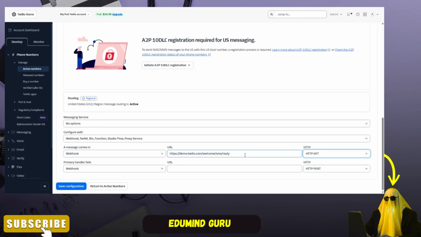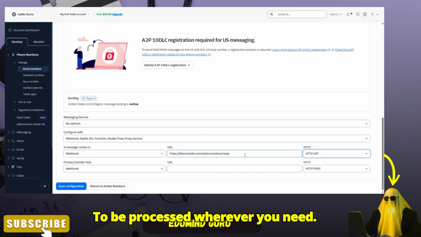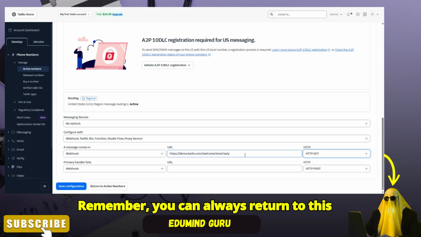And that's it. You've successfully added a webhook in Twilio. By following these steps, you've set up your system to automatically direct incoming messages to be processed wherever you need. Remember, you can always return to this configuration page to make adjustments as your needs evolve.